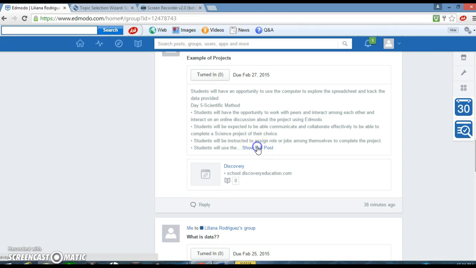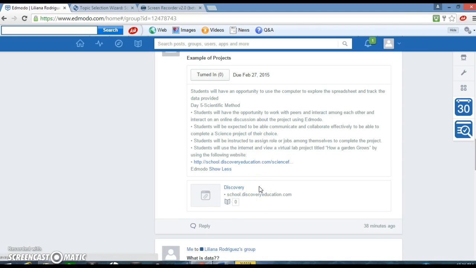Students will use the internet, and they can also view a virtual lab project titled How a Garden Grows. They're going to use Discovery Education, and the link is already provided for them here. So all they have to do is just click on it. And this is actually a virtual lab.